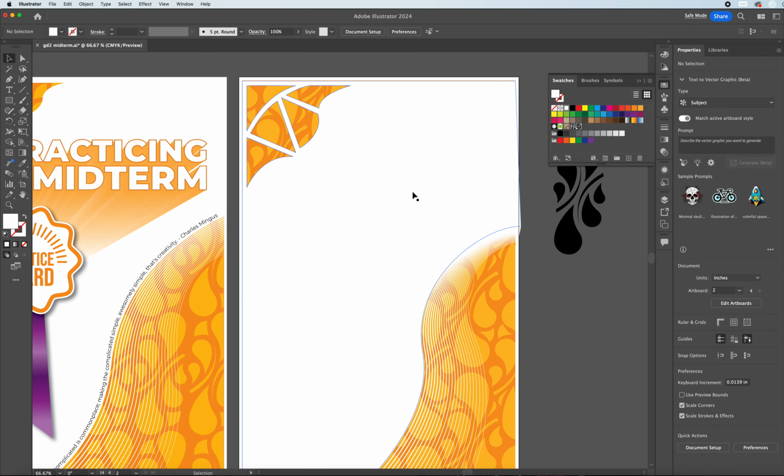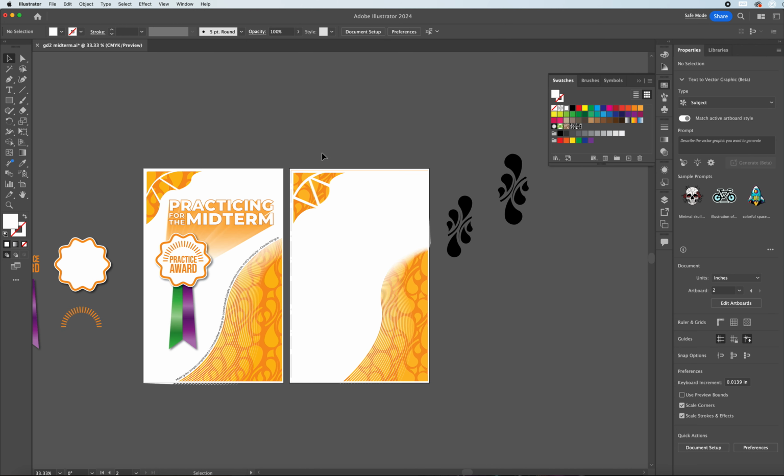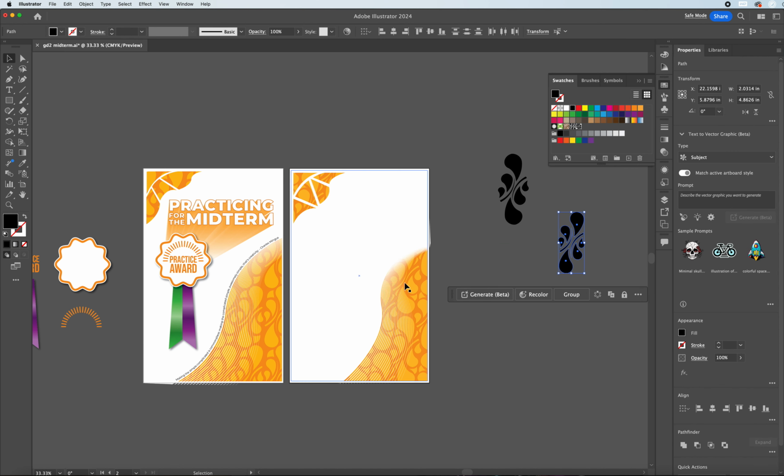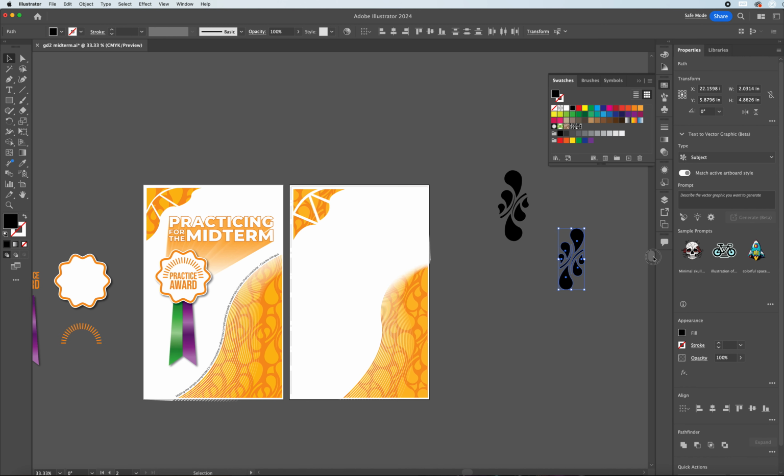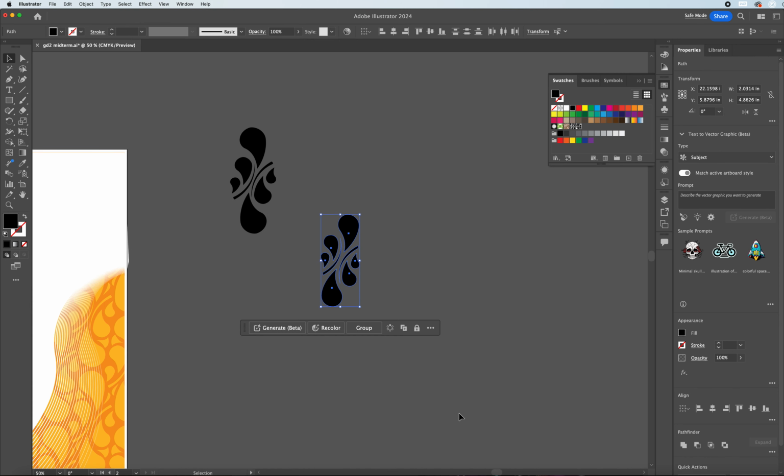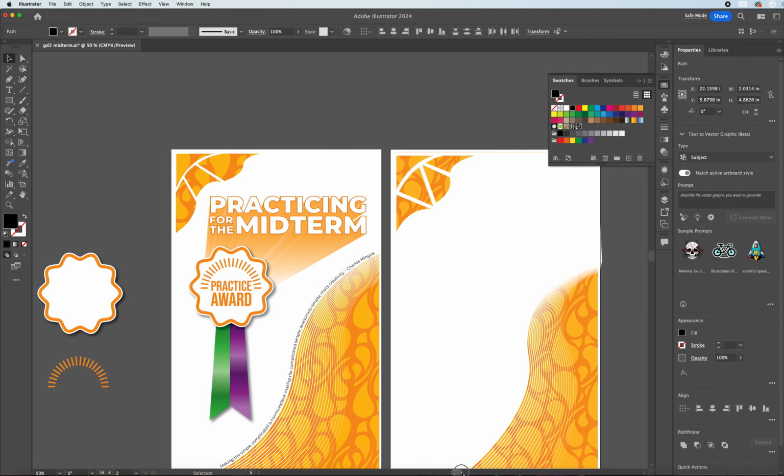So simple enough. Now we have the background for our design. Now we can get into adding in some details and manipulating our type inside the space. Previously, we did get into creating a copy of our line. And we're going to look to do that again so that we can put type on top.